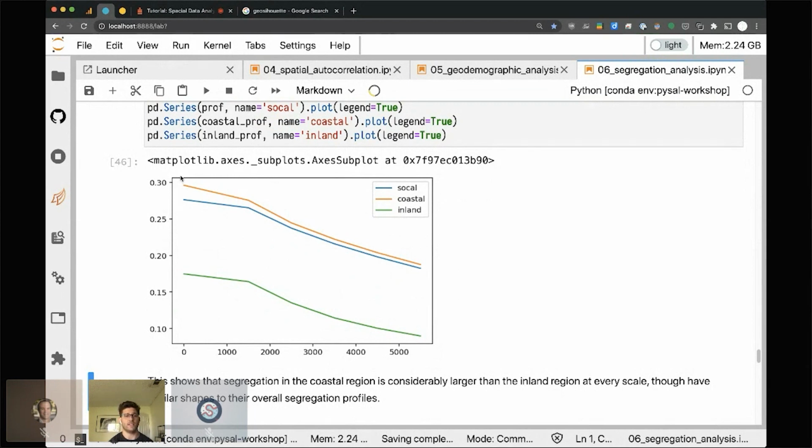So 0 is the spatial version, right? This is at only the tract level, versus as we start increasing our distance moving out. So as we account for more macro levels of segregation, how does it change? And as I said, the coastal levels are so much higher than the inland levels at every scale.